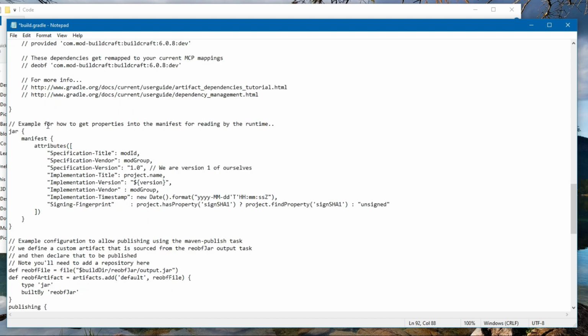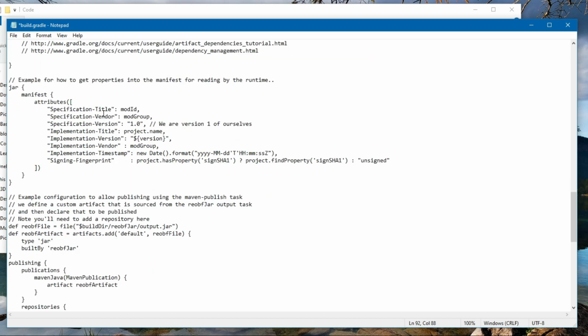I then updated the jar manifest attributes. So I've set the specification title to the mod ID. I've set the vendor to the mod group. I did set this to 1.0 because I prefer that, however 1 is absolutely fine. The title and version of the implementation is absolutely fine, and I've set the vendor for the implementation to mod group as well. The last thing I did was I added this signing fingerprint to the bottom.